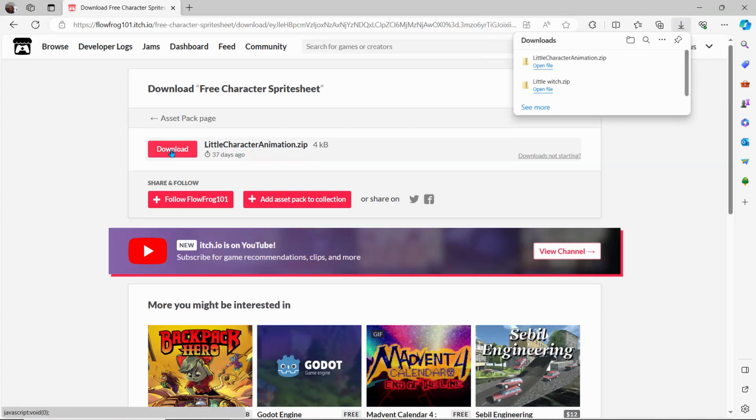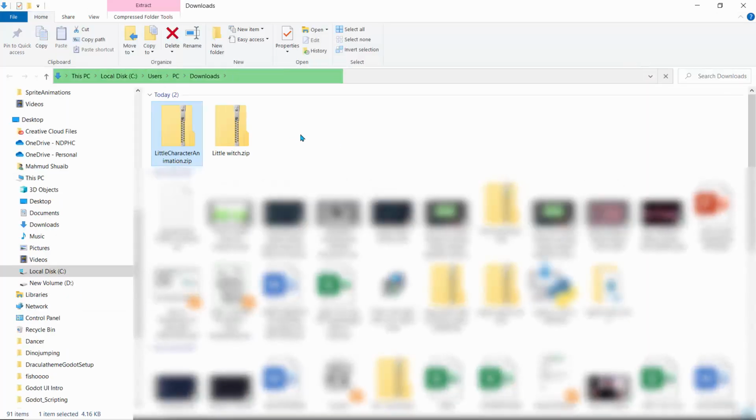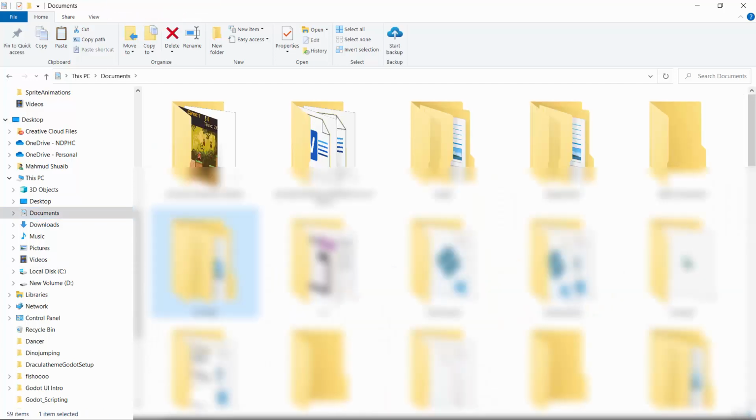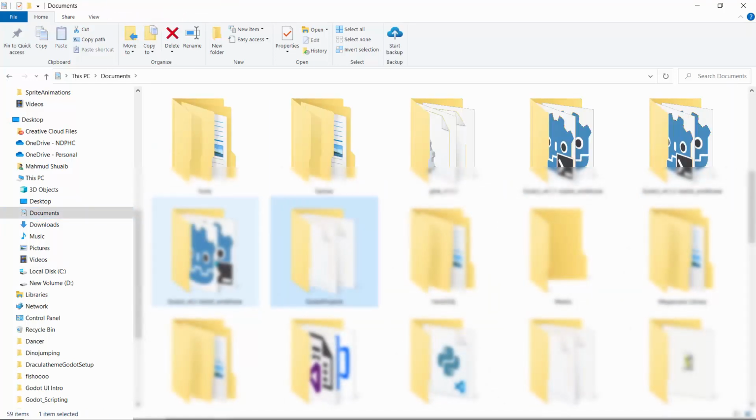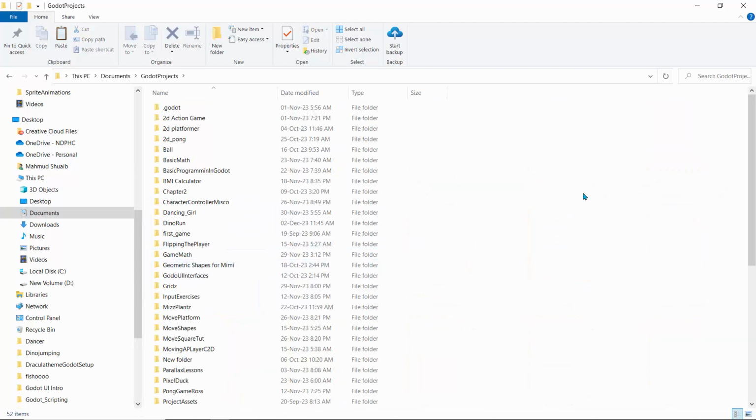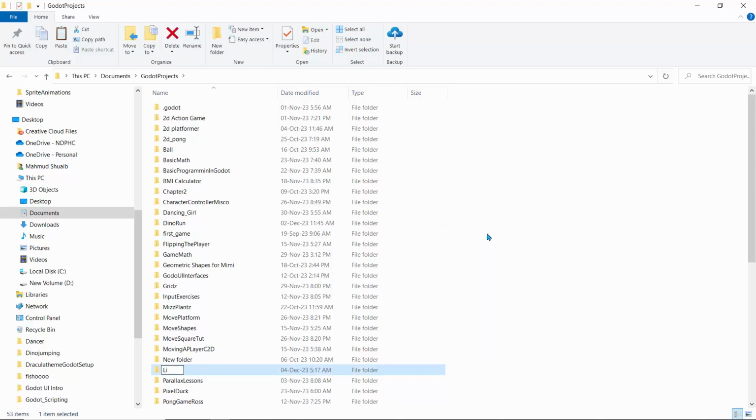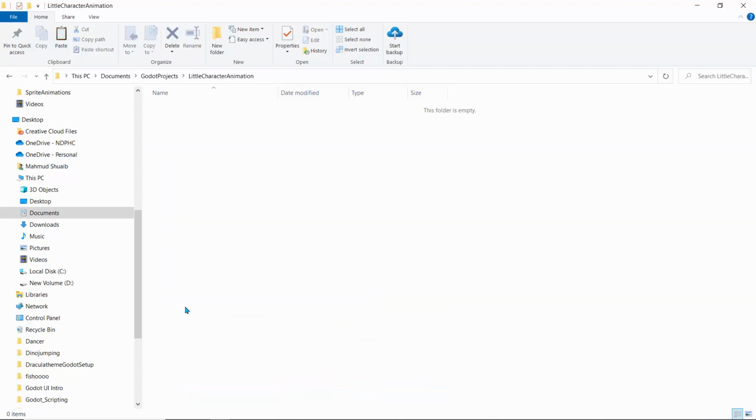So we've downloaded this project. It's a zip file, and I'll just cut these guys like so, and head over to my documents and a folder where I keep my Godot files. It's just a folder called Godot projects, and I'll right click and create a new folder, and I'll call that little character animation.